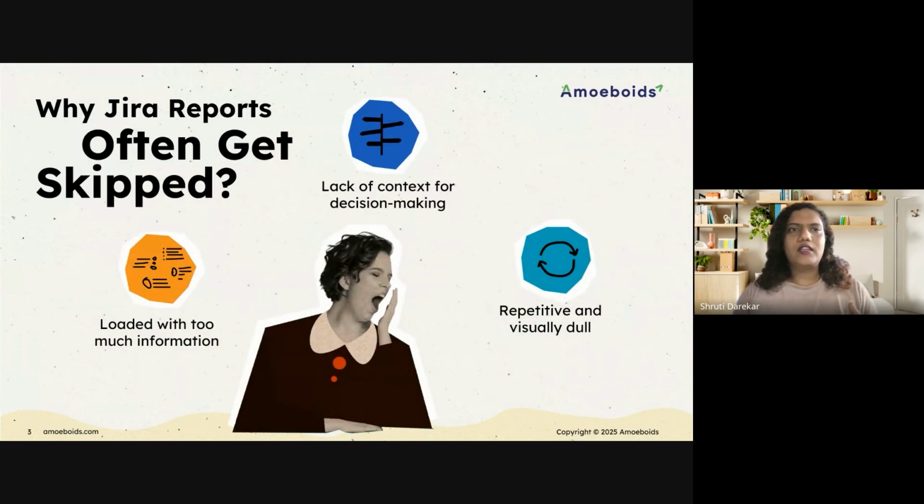First and foremost, why Jira reports often get skipped. As I said, most of the time there are too many charts, too many numbers to look into. There's just so much data to take in at once that sometimes the reader of the report gets sidetracked and doesn't understand what they are reading exactly. Sometimes it's a lack of context, and decision making can also get hampered because the reader does not understand what numbers they are looking at exactly. And sometimes it can also get repetitive and visually dull.